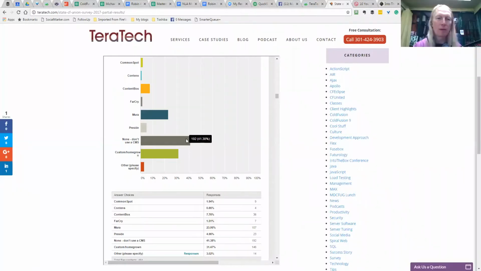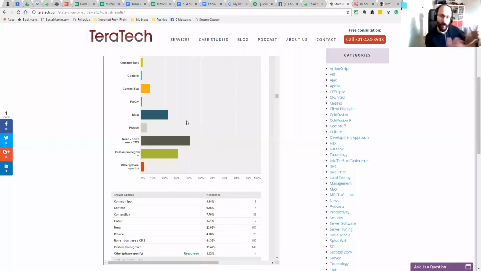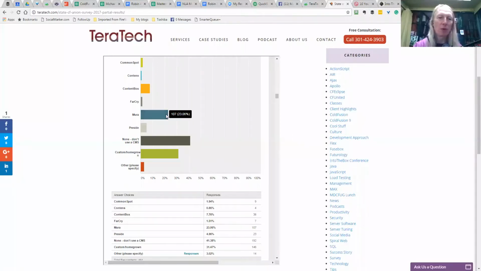Although maybe it's not with WordPress. We don't have that Goliath, right? Right. No, but we have some good CMSs. We've got Mura and ContentBox, which are both open source. Preside, which is open source. And then we've got Common Spot and Contents, which are commercial. And I think Far Cry is open source. It is, yeah. So lots of good CMSs there.